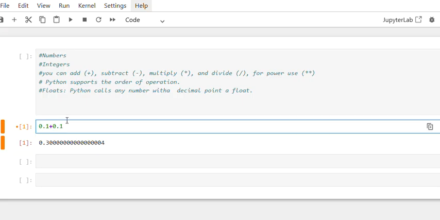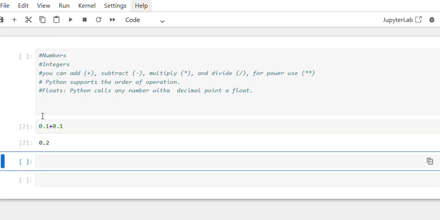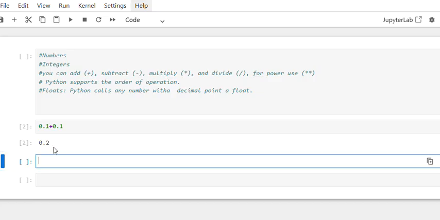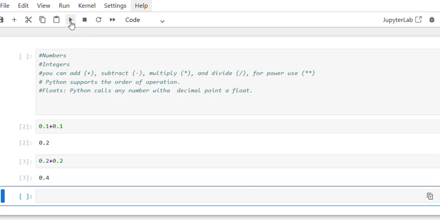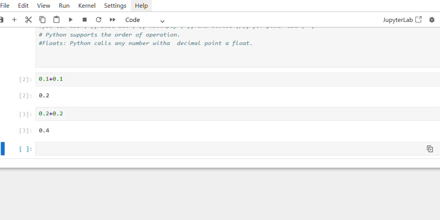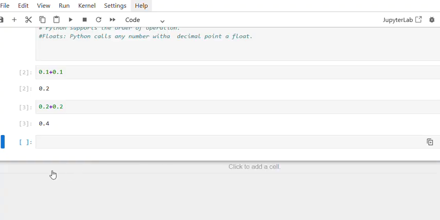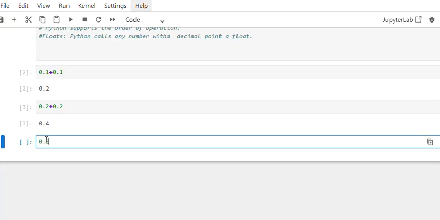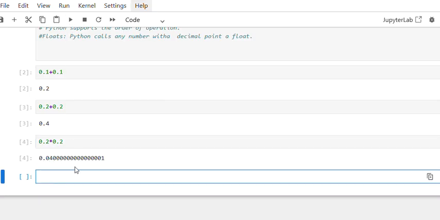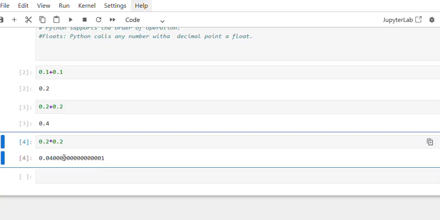Now let me write 0.2 plus 0.1. What happens? You get 0.3, and this is what we expected. Now let's write 0.2 plus 0.2. You get 0.4. Now let me write 0.2 multiplied by 0.2. You get 0.04000000000000001. You also get a float here, right? This is this extra 1.